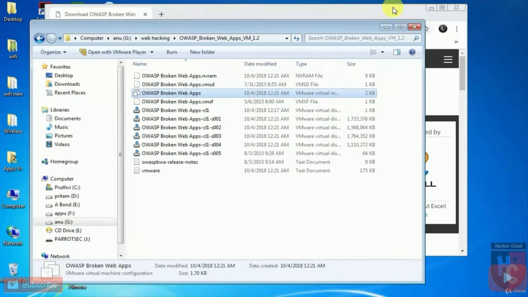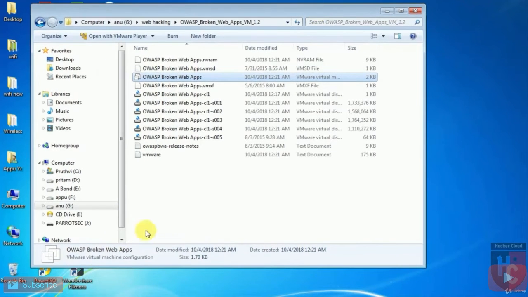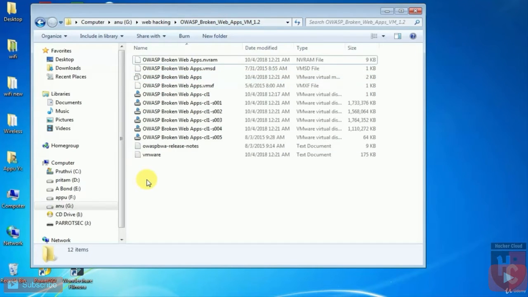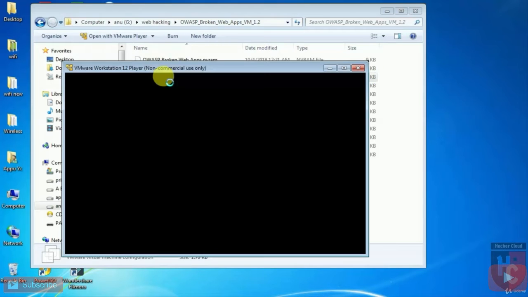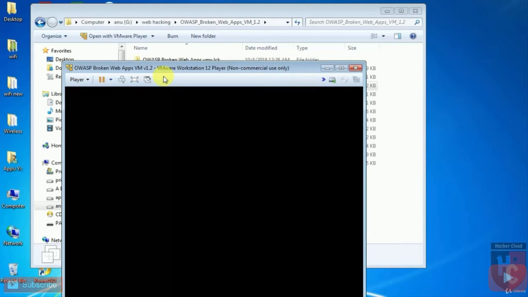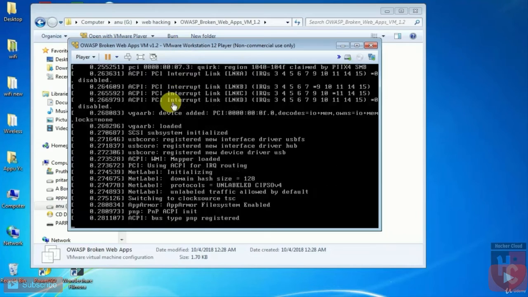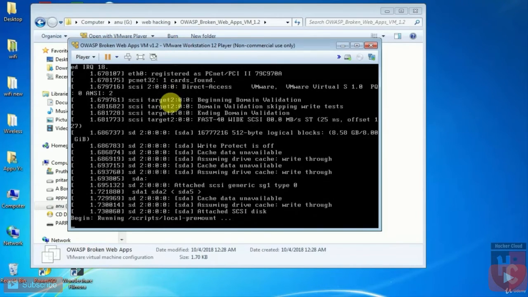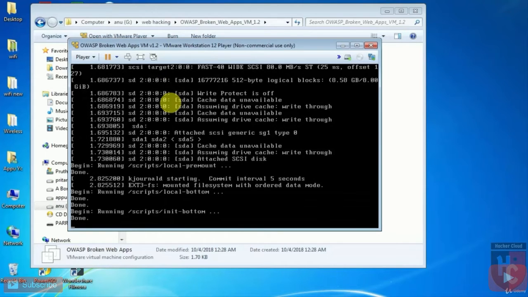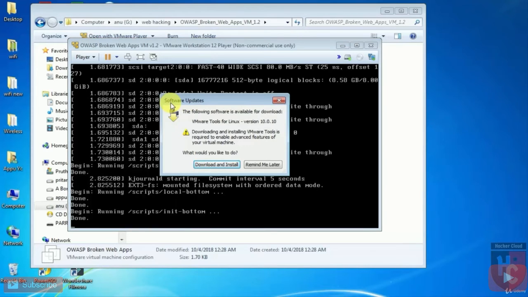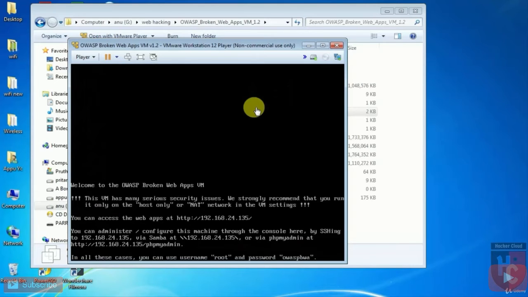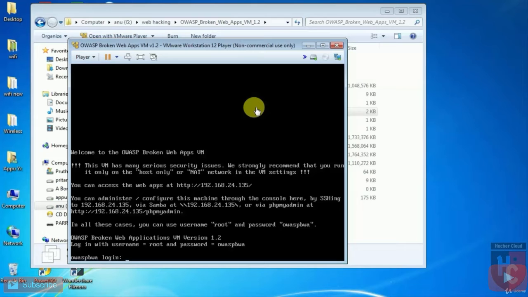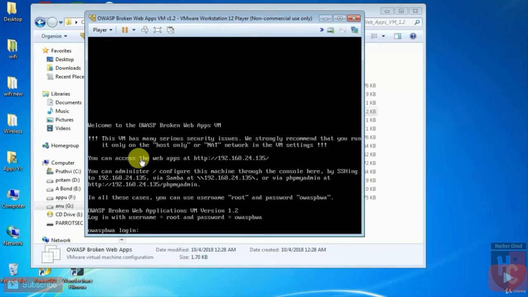You can see over here that I have downloaded the OWASP Broken Web Application file and extracted it here. It's about 2.6 GB. Let's run the broken web application. Simply click on the virtual machine file, broken web application, and this operating system is actually Ubuntu 32-bit. Now you can see that it has started importing the operating system in VirtualBox. So we have to wait for a while. Okay, you can see over here that we have successfully imported the broken web application.